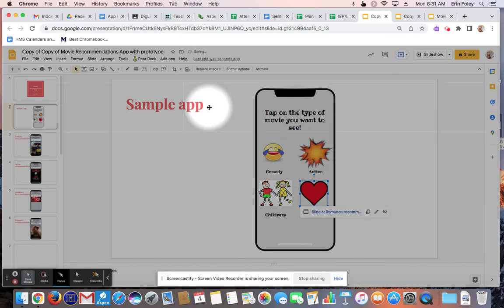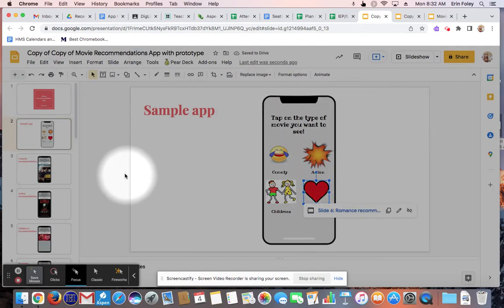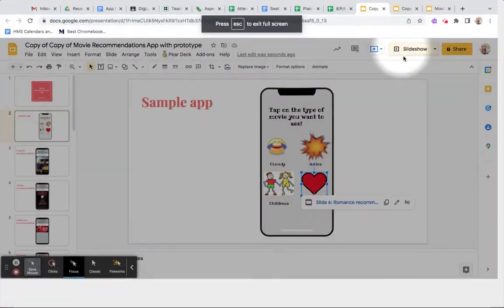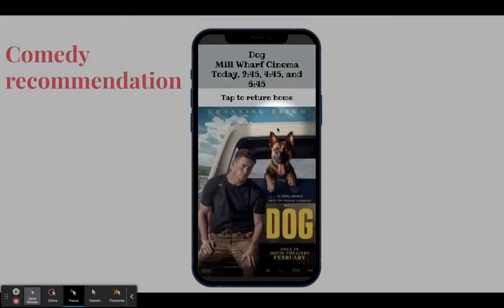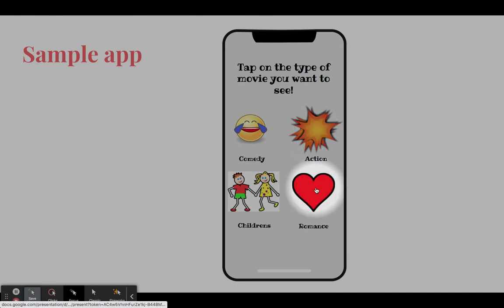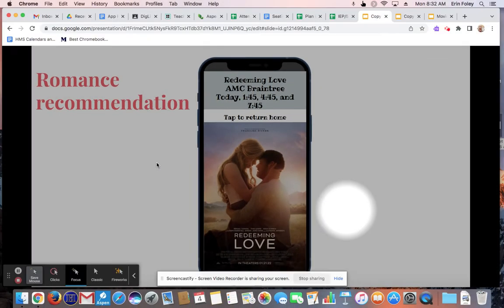All right, so now that being said, we've got all of the links on this first slide. And if we were to hit the slideshow button and see how it works, if I clicked on comedy, it would bring me to my comedy recommendation. If I were to click on romance, it would bring me to my romance recommendation. Anyway, I'm just going to exit out of full screen.